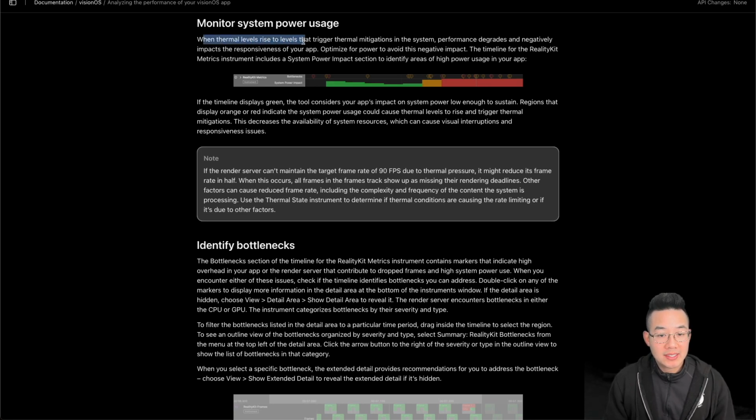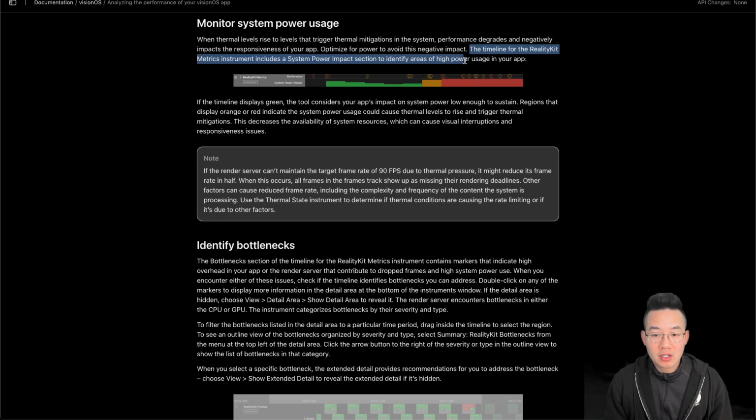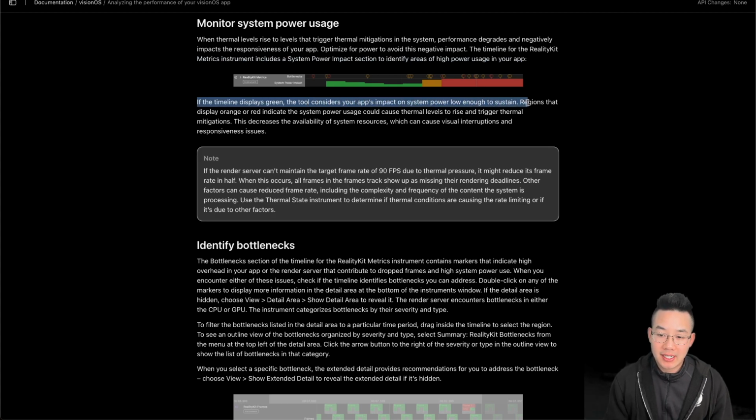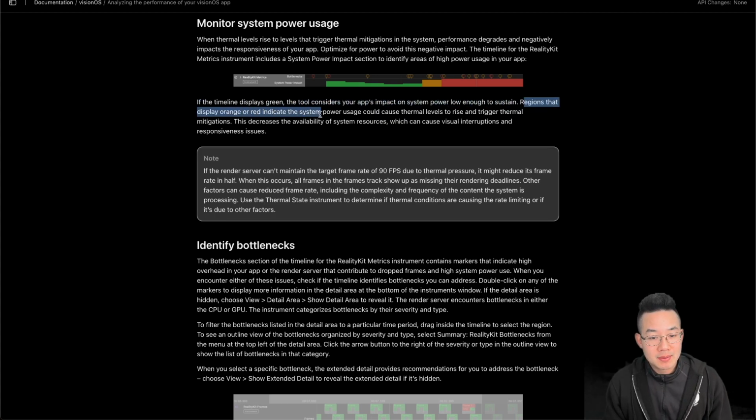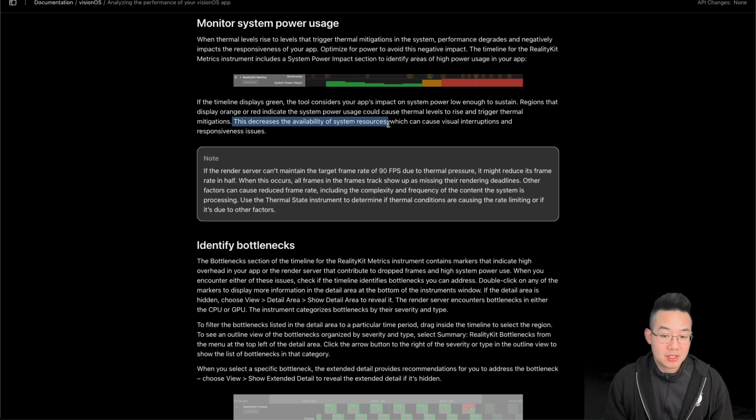When thermal levels rise to levels that trigger thermal mitigations in the system, performance degrades and negatively impacts the responsiveness of your app. Optimize for power to avoid these negative impacts. The timeline for RealityKit metrics instrument includes a system power impact section to identify areas of high power usage in your app. If the timeline displays green, the tool considers that your app impact on system power low enough to sustain. Regions that display orange or red indicate the system power usage could cause thermal levels to rise and trigger thermal mitigations. This decreases the availability of system resources, which can cause visual interruptions and responsiveness issues.